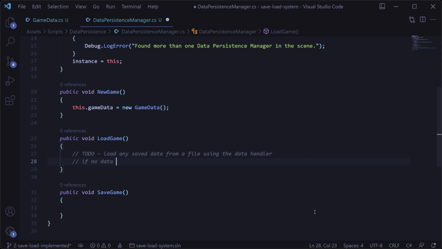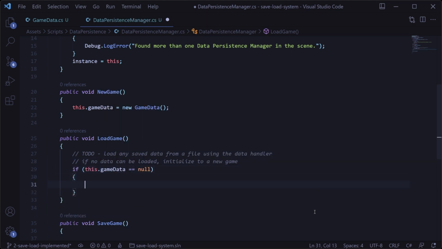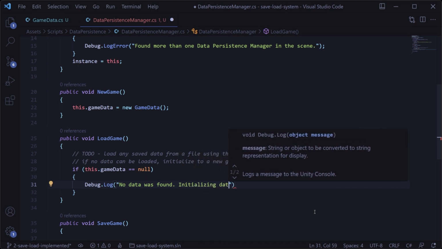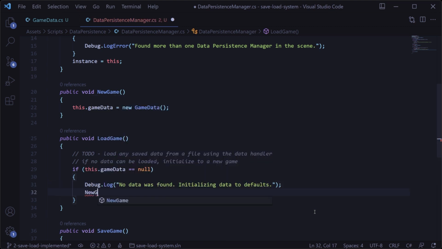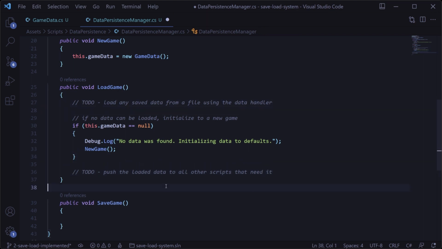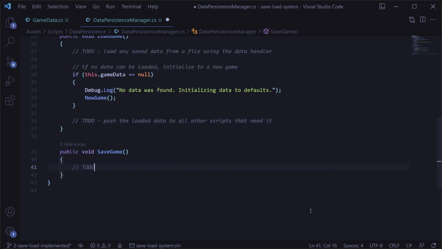Second, if there was no data to load, we'll want to initialize to a new game. We can do this by checking if our gameData is null, and if it is, we'll add some logging to let ourselves know that we're initializing to default values, and then we can just call our NewGame method. And third, we'll want to push that loaded data to all other scripts that need it, but we haven't set that up yet, so we'll just add a to-do comment for that as well. And last, for SaveGame, we'll first want to pass the data to other scripts so they can update it, and second, we'll save that data to a file using the FileDataHandler. For now, we'll just add to-do comments for both of these things.